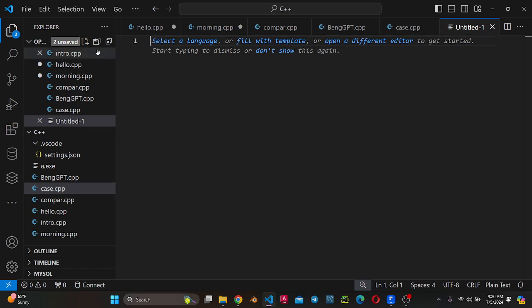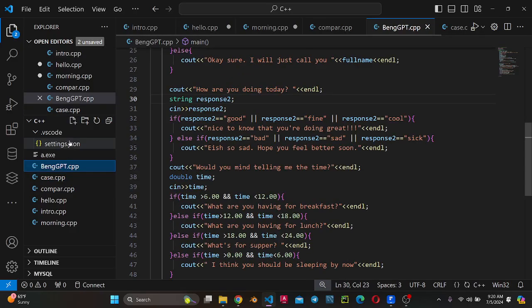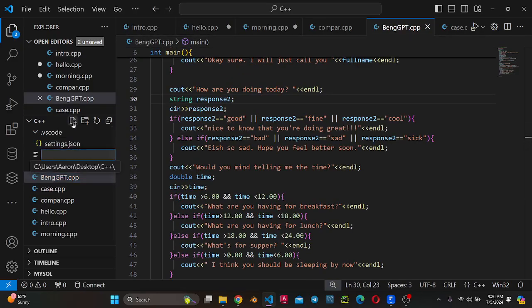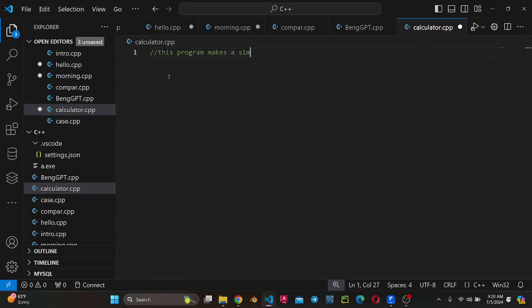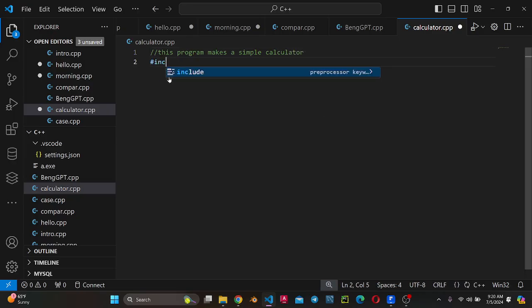You can still make a calculator with if else statements, it's just going to be boring. It's a bit nicer to make it with a switch case. I'm just going to click calculator.cpp and here we go. So we say this program makes a simple calculator.